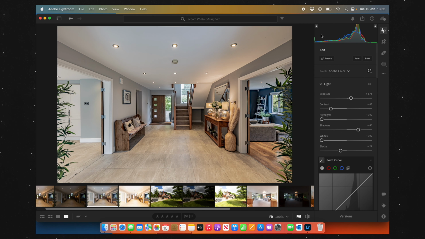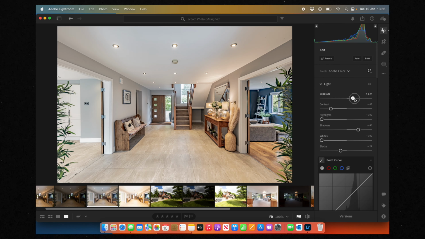But we're always going to be looking at this histogram when we're editing our photos. And what we tend to do is lift the exposure until we're around about 3/4 of the way to the right. We've noticed that people like to see really bright images. They don't want to see dark, dingy images because that doesn't help to sell a house. By making it look spacious and airy, that is what agents are usually after with their photos.